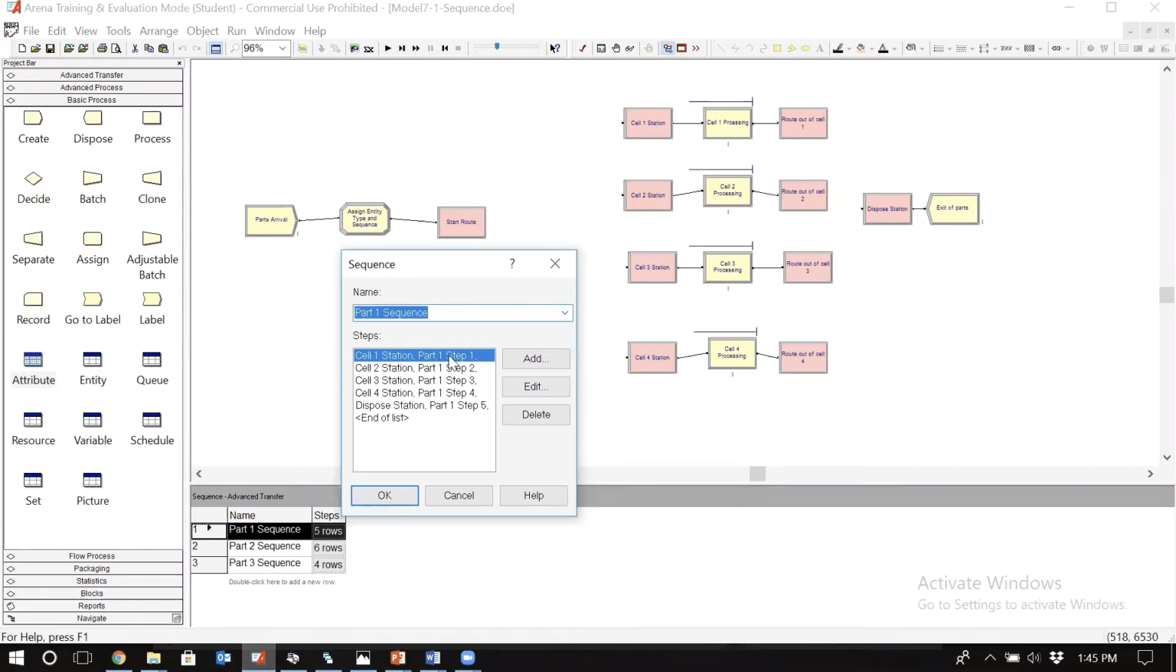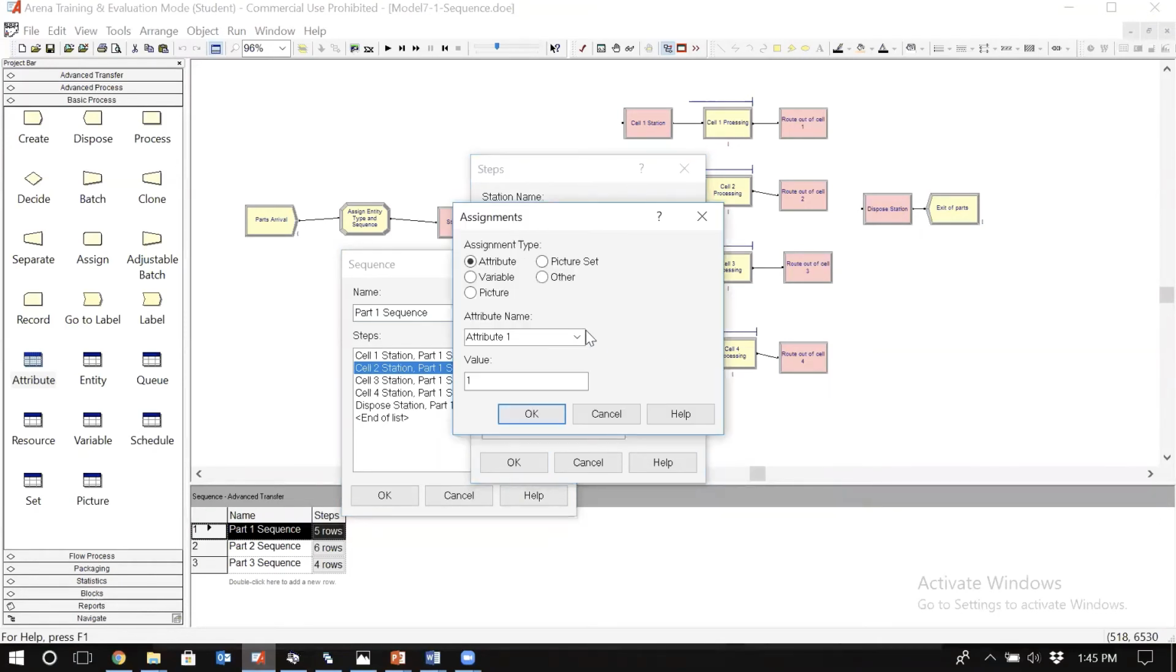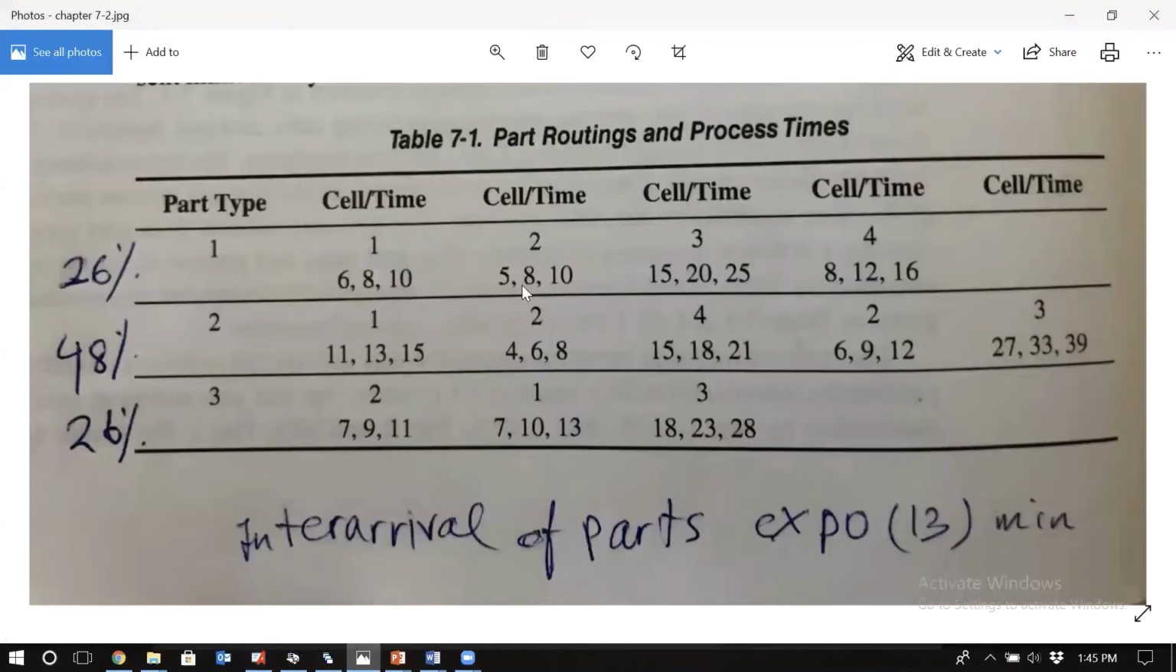So initially, as we said, for cell 1, we are already good. We already defined the processing time using expression. Now the entity is at cell 2 station. Before the entity gets into cell 2 processing, right here, I want to do an assignment. What is that assignment? I want to define a new attribute. I'm going to call that attribute process time. And what am I going to put in that attribute? I'm going to put a triangular 5, 8, 10.